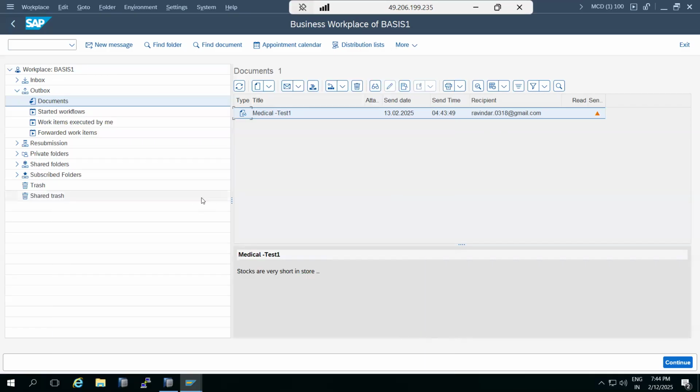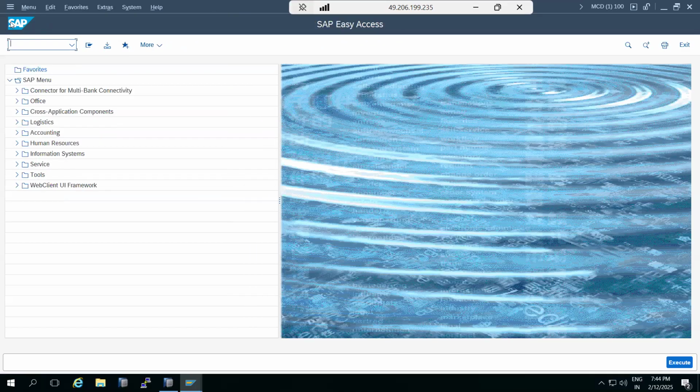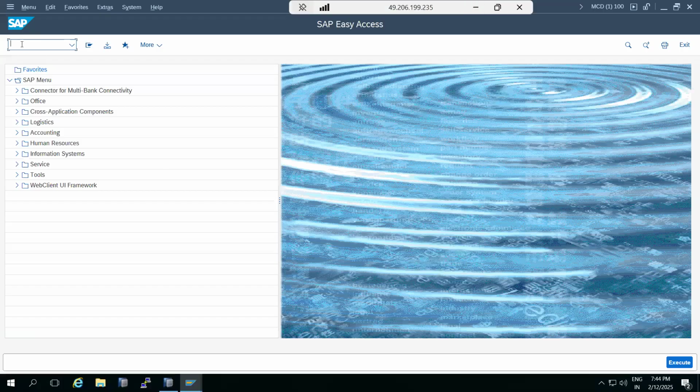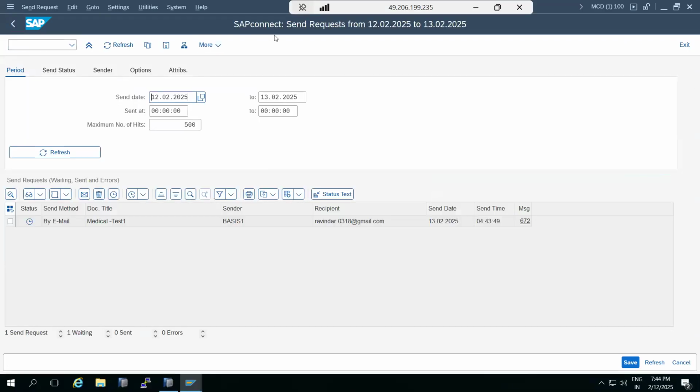So it's sending. Here the SAP Connect job will send this email to the respective people, right? Now how to test it out? Where can I test it? To check whether it has successfully moved or not, SOST is the transaction code. Here we can check the outbound emails which are going out of the system, the send requests.